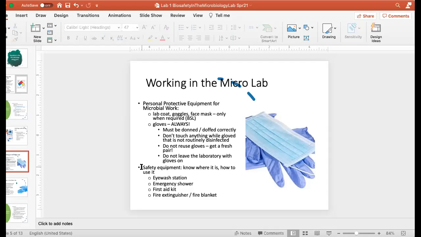It's really important, as I said a moment ago, to know where all the safety equipment is in any lab you're working in: the eye wash station, in case somebody splashes something into their eyes, the emergency shower, as I said, in case someone accidentally gets set on fire, even the first aid kit. You should know where the first aid kit is in the lab, just in case somebody cuts themselves. Know where the fire extinguisher is in the lab.